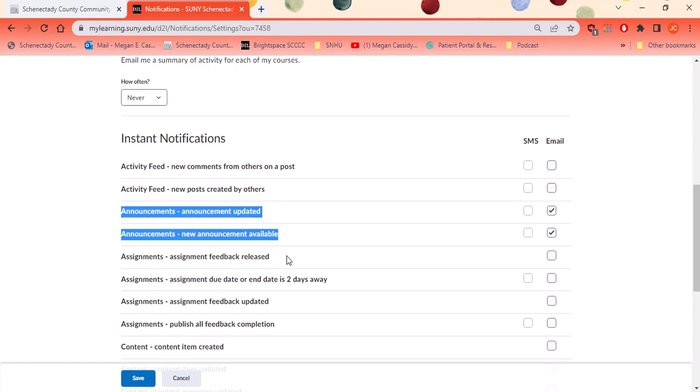If a new announcement comes up from your professor, possibly about homework coming up, maybe about something like a missed class or canceled class, you want to make sure that you get that announcement. So you can have it sent to you through email, but also your SMS, your cell phone.